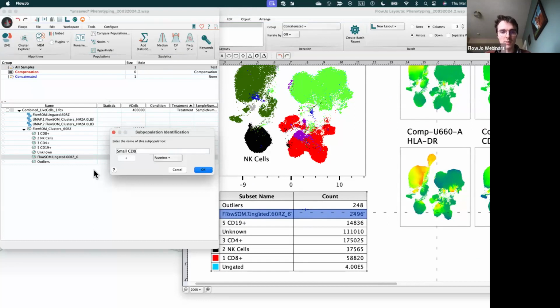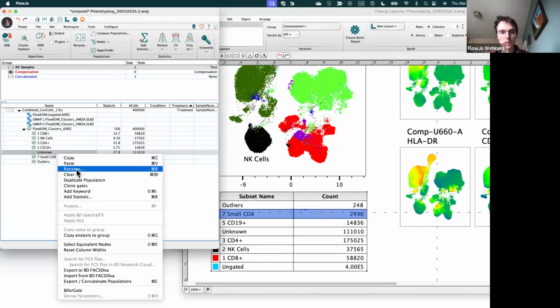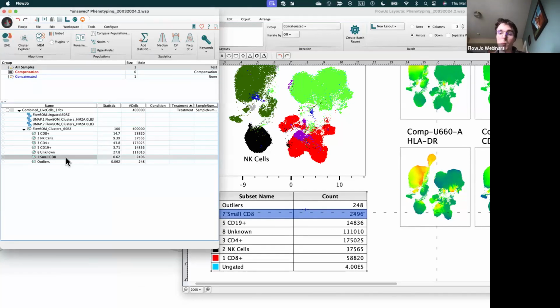I already forgot that I wanted to label these based on their cluster numbers. So that's 7, and this one's 8. My small CD8 population I might want to merge back with my big CD8 population, just for the sake of getting my major phenotypes together. That way I can run machine learning on the CD8 subset again to further subset it. So let's merge my small CD8 population with my big CD8 population to get all my CD8s together.